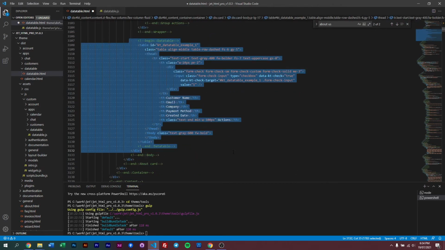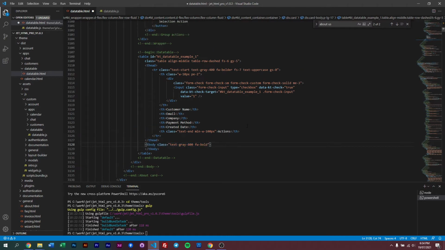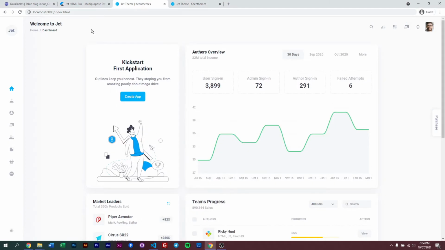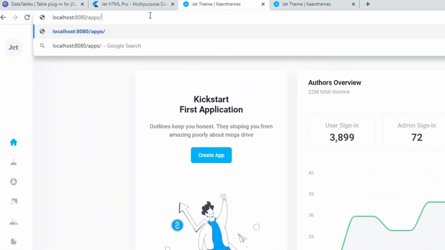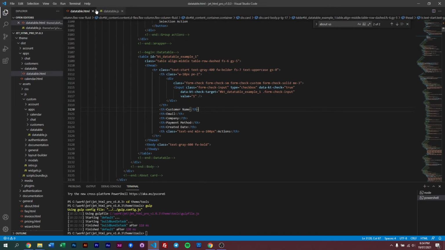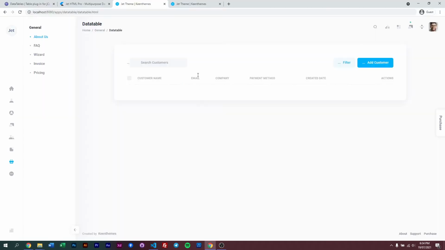Now we have our data table, which is empty. If you notice, our tbody is empty, totally empty. So if we save that, we go to our page. We go to our Jet, and we go to app/datatable/datatable.html. How we get to this path is because we created this page. So we have apps and then datatable and datatables. That's where we created our file, and this is where we have it.